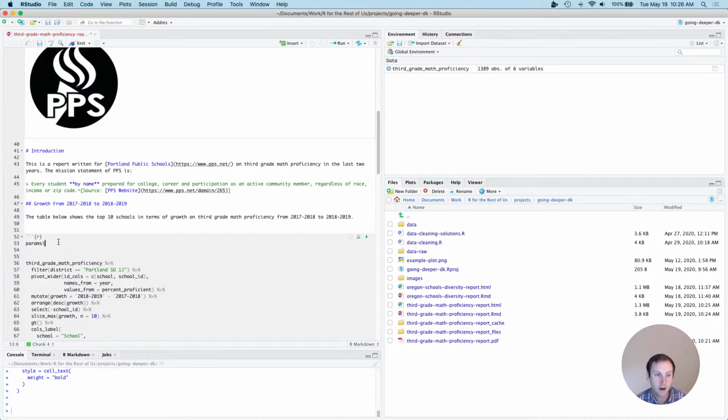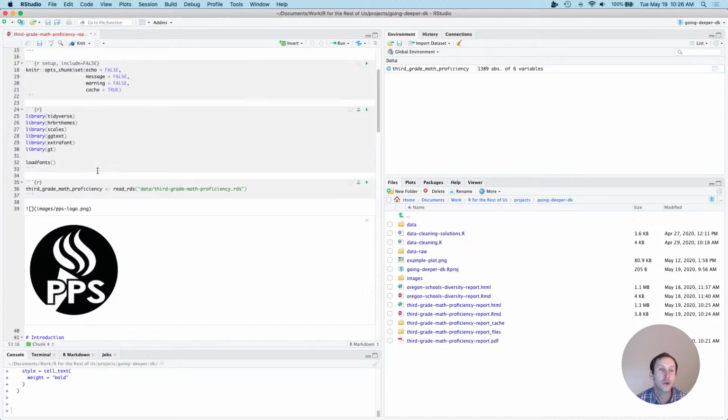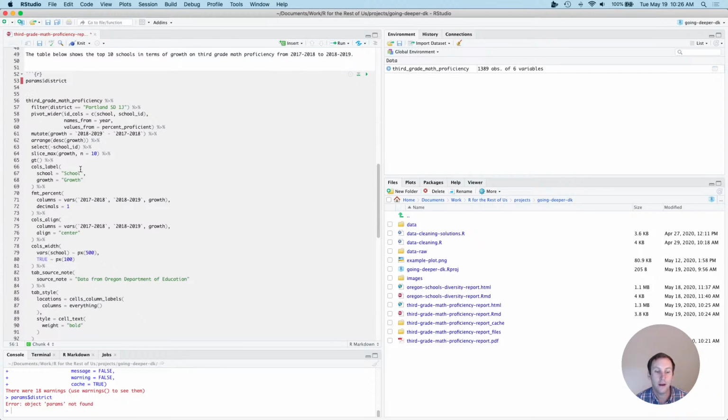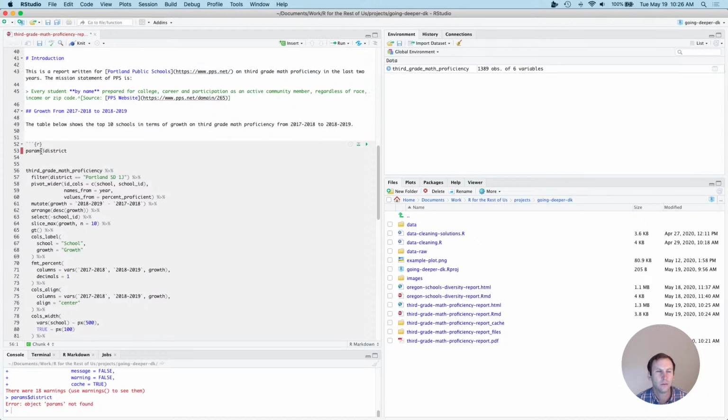So if we use params $district, that gives us access to the district parameter. So let me run that. Or what is it, param?